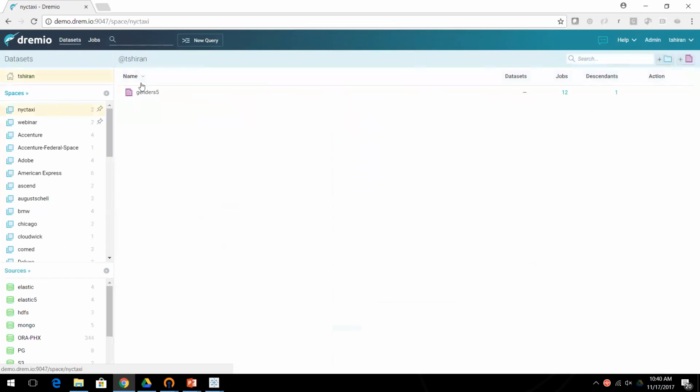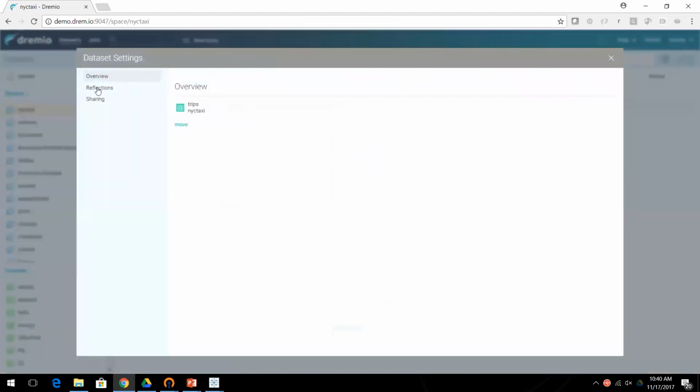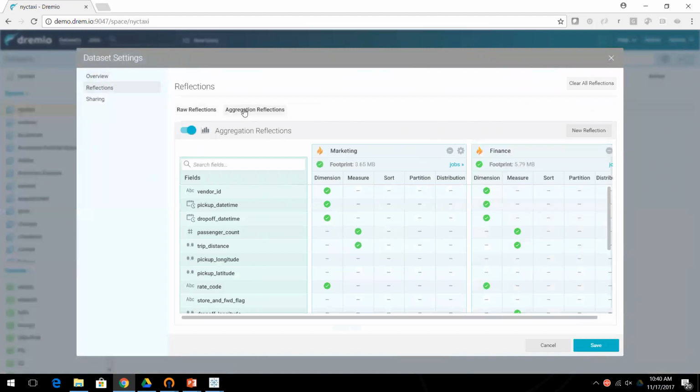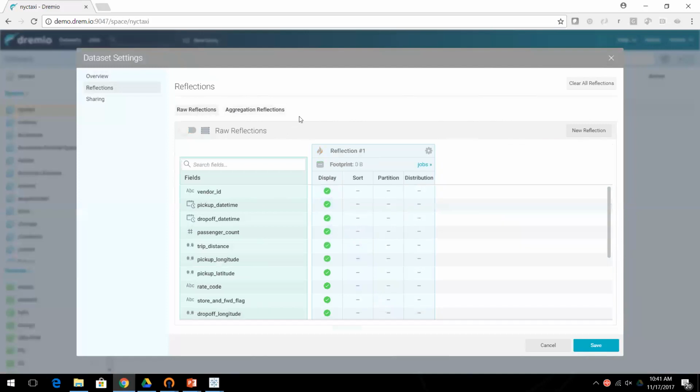If you want to define these reflections manually, you can go and do that. We allow you to go in here on a specific data set, and you can define new data reflections. Sometimes you have various different kinds of workloads, and maybe you want to tune these reflections. Let me give you some background here. We have two kinds of reflections. We have aggregation reflections, which are optimizations where the data is aggregated by various dimensions and stored with different measures. And we have raw reflections, which are at the row level granularity, where the data may be sorted and partitioned and distributed in different ways.